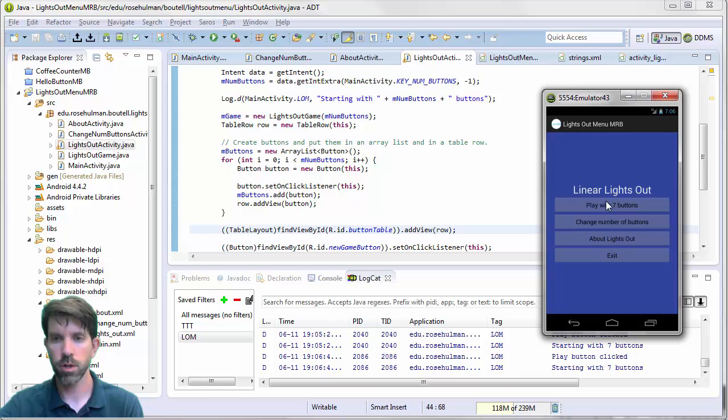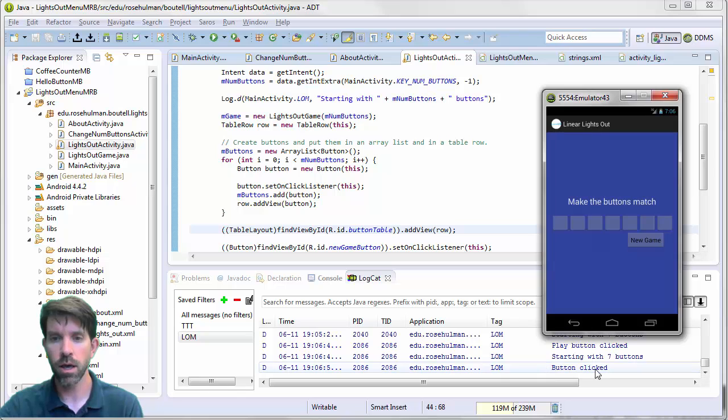And it launched, and we'll ask it to play. Let's see how that worked. There we go. All right, so now we have 7 buttons, right? So starting with 7 buttons, and if we count them up, we have 7 here. So that's looking great. If we click them, it says buttons clicked. And if we say new game, it actually does create a new one.